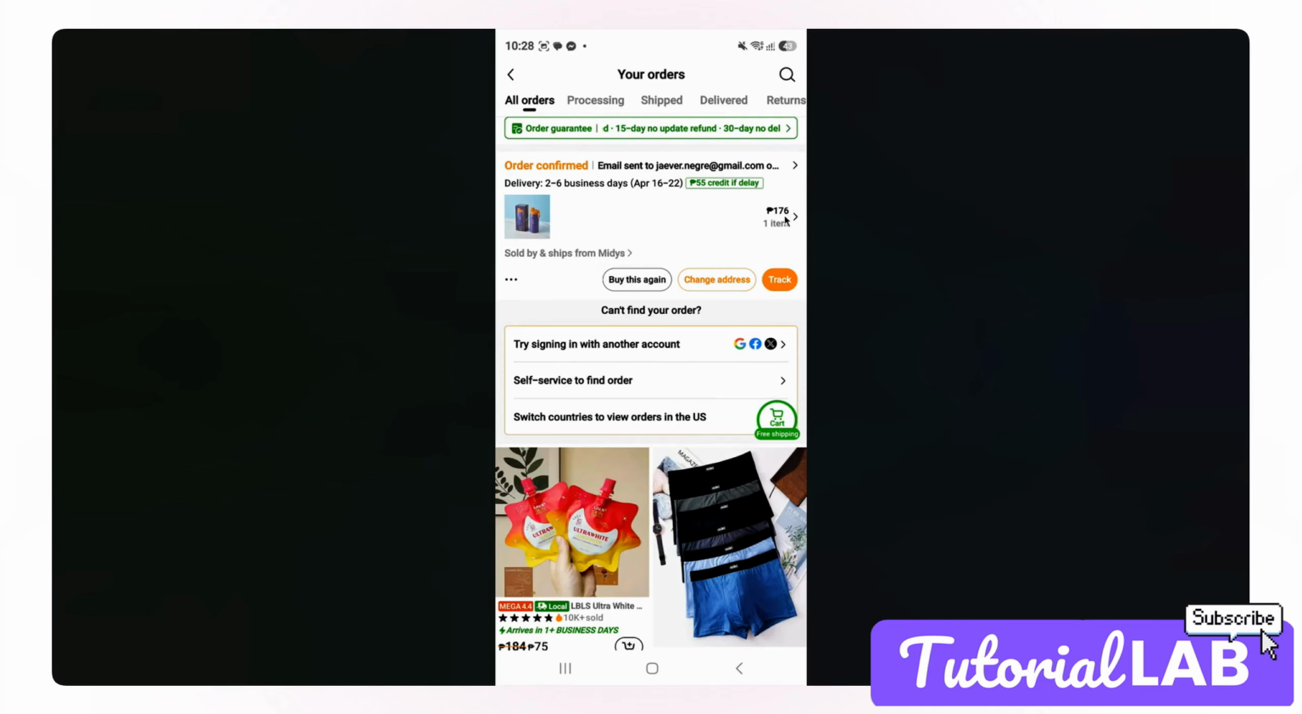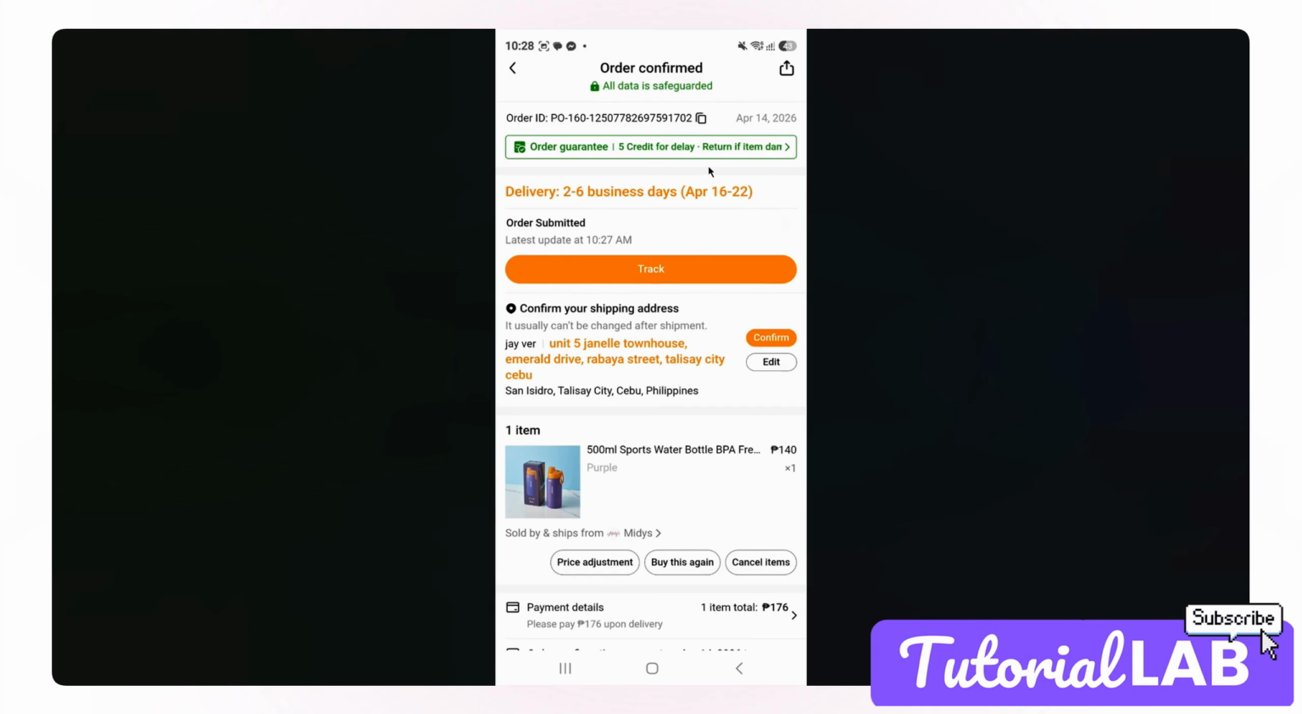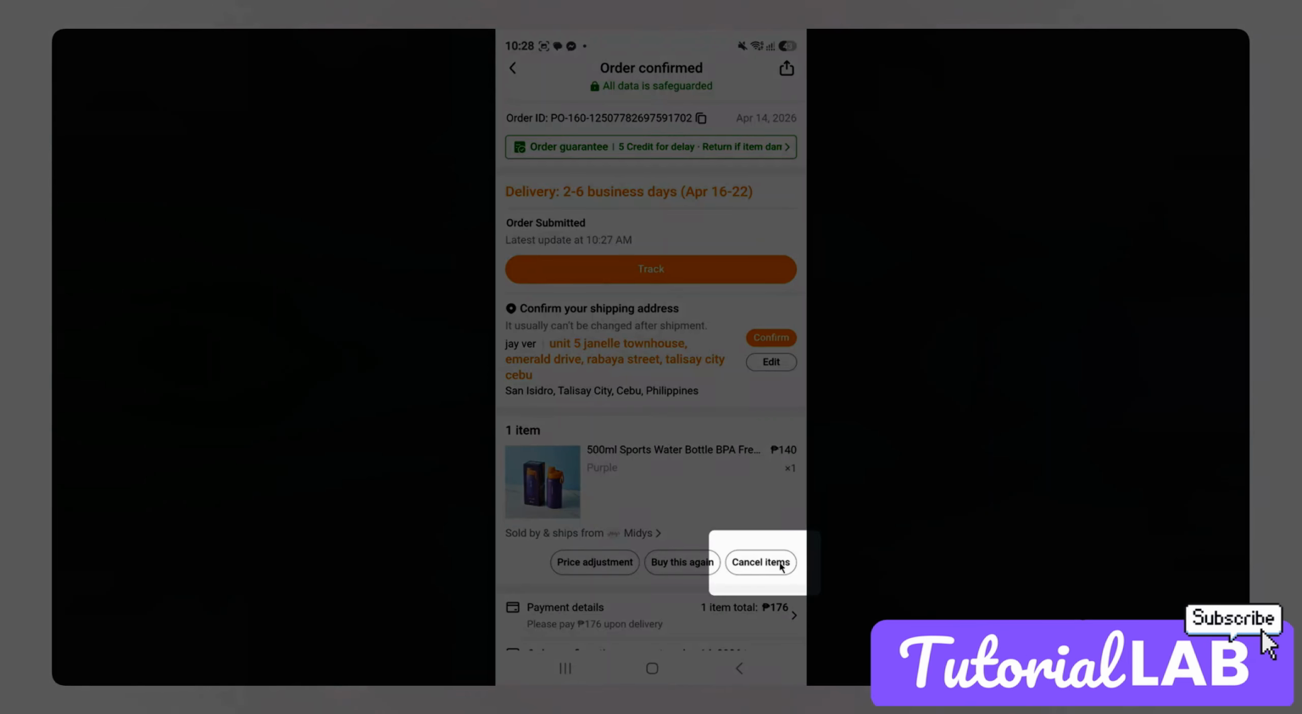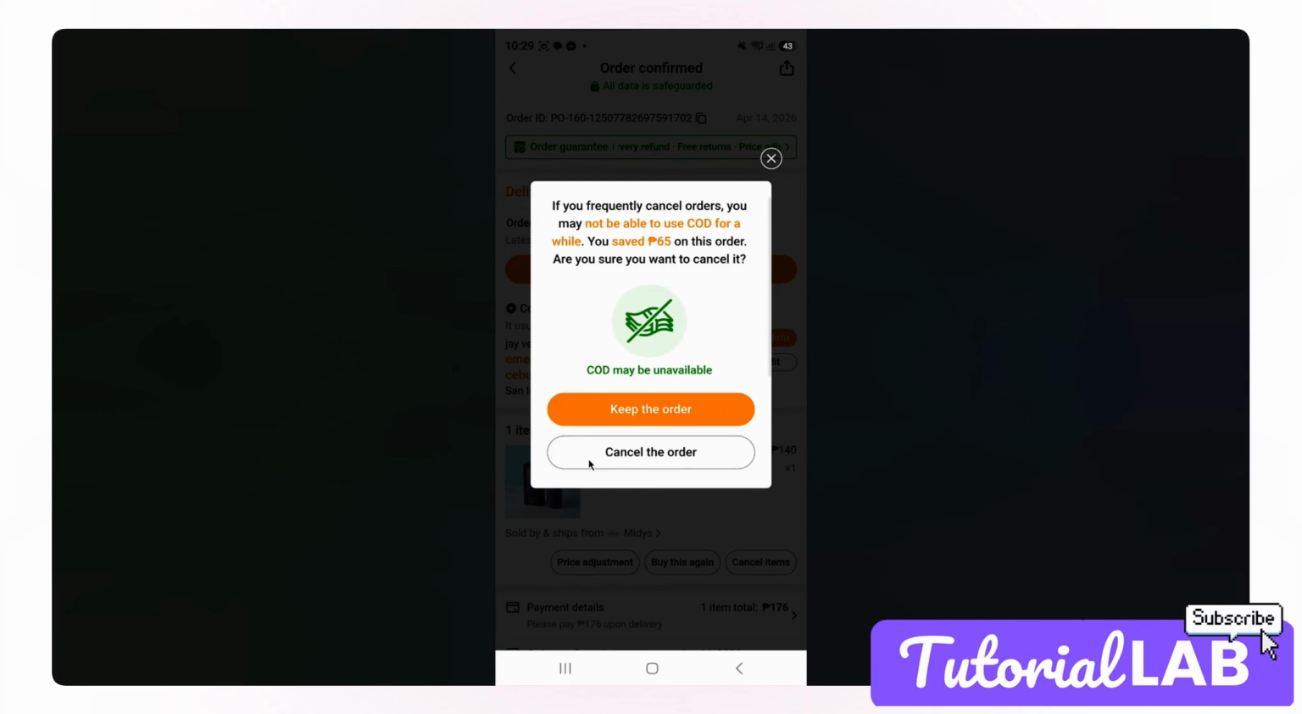We tap on the item and there is an arrow here. We just need to tap it to move to the next section. Once we are there, we just need to tap on Cancel Items. Then, we confirm that we want to cancel the order.